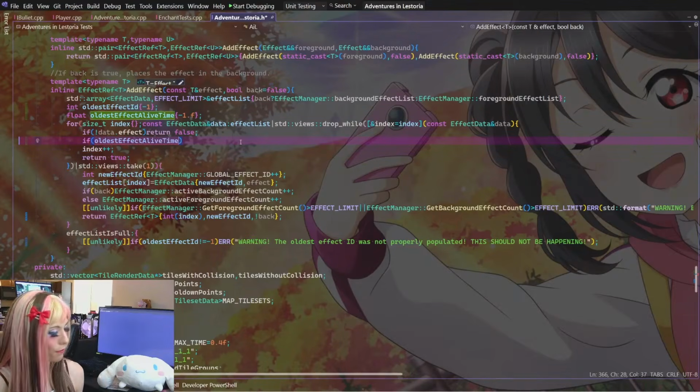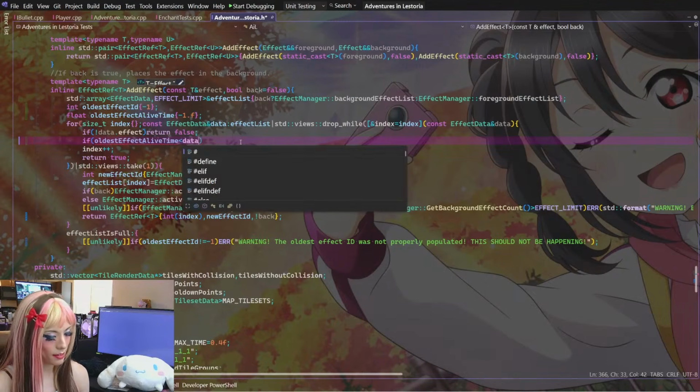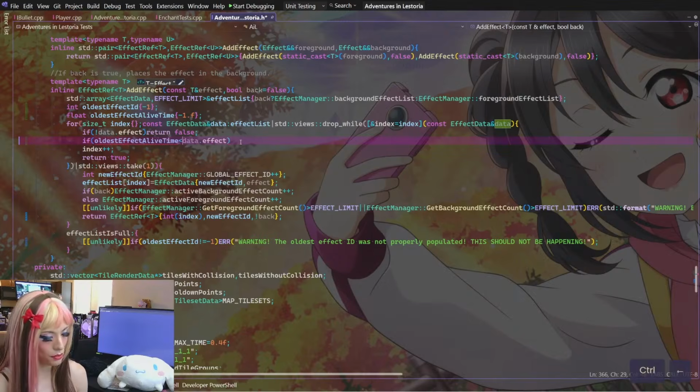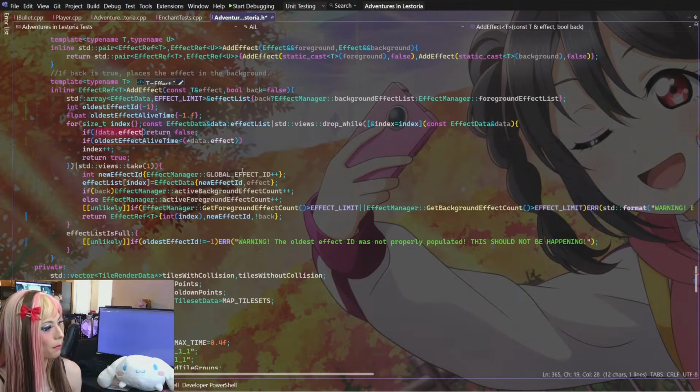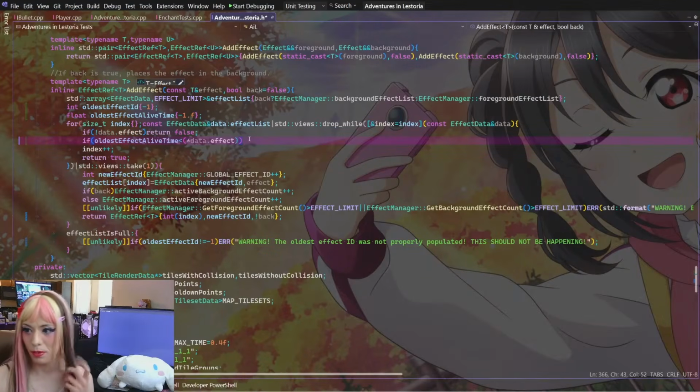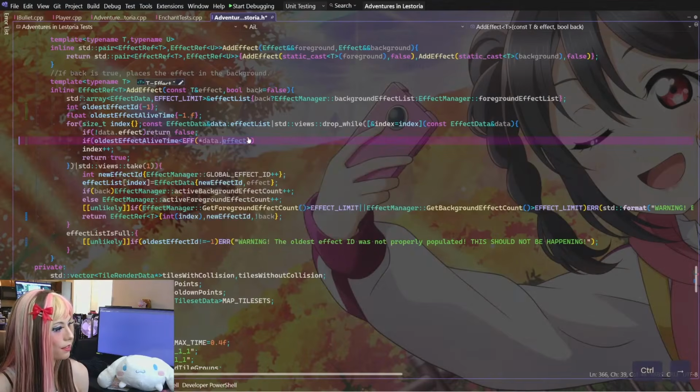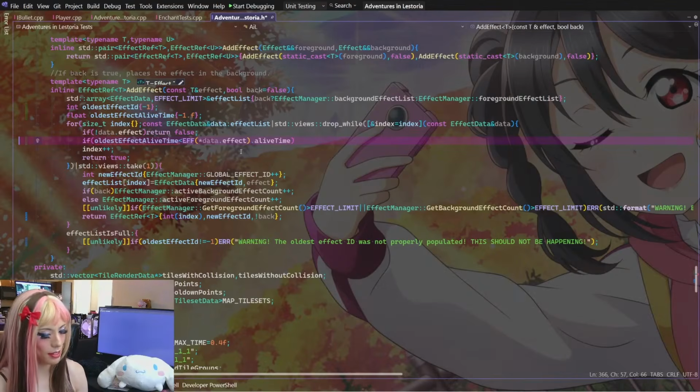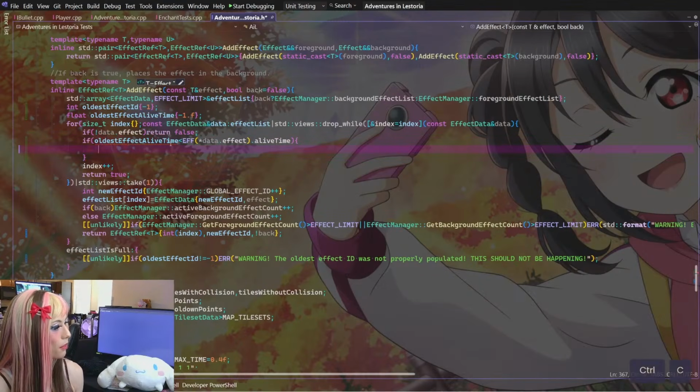So if oldest effect alive time is less than data.effect, this isn't optional, so we'll grab that. We already proved that it's populated because we did a Boolean comparison up here on the optional. So we just say data.effect, wrap that in EFF to turn it into an actual effect, and then we're just going to grab the alive time. So if the alive time of this effect is greater than the oldest effect alive time, then we're going to go ahead and set the ID and oldest effect alive time to it.